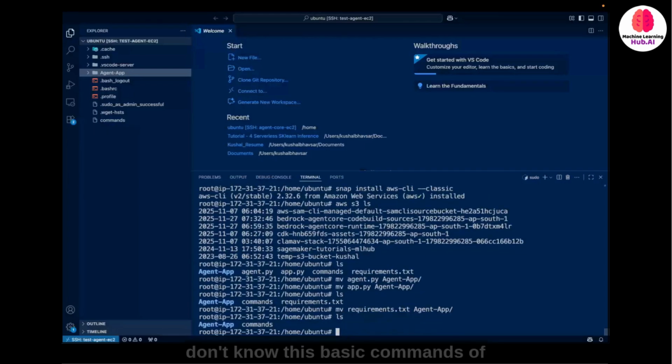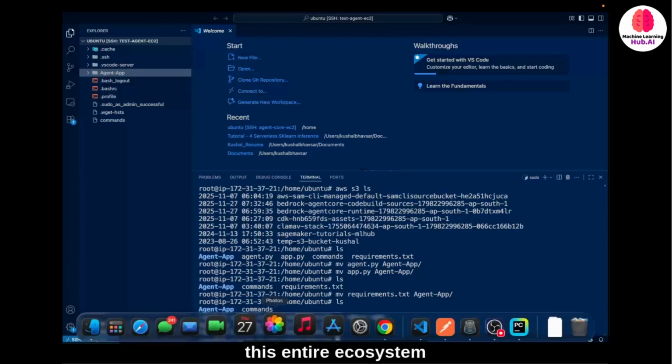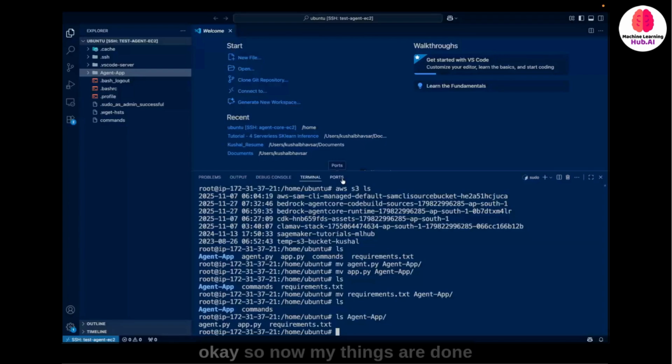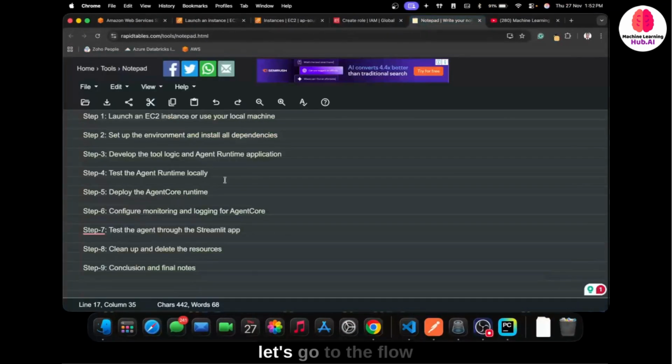So guys, if you don't know these basic Linux commands, make sure you know all of this. This is very useful if you are new to this entire ecosystem. Okay, so now my things are done. I was able to set up the environment. So let's go to the flow.